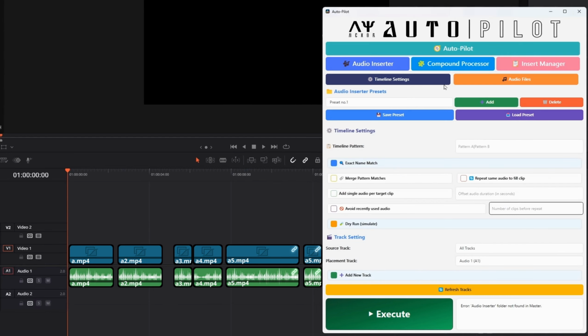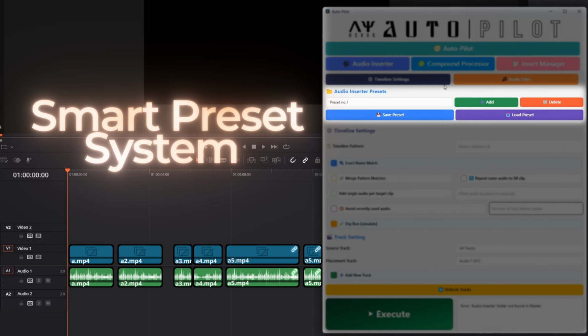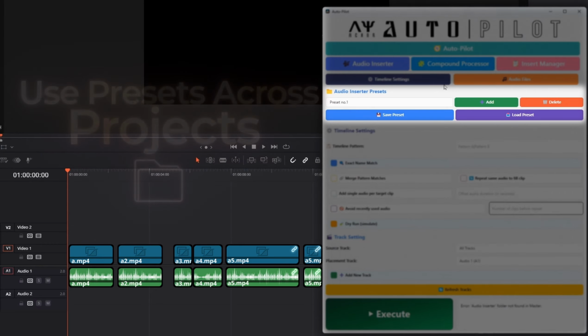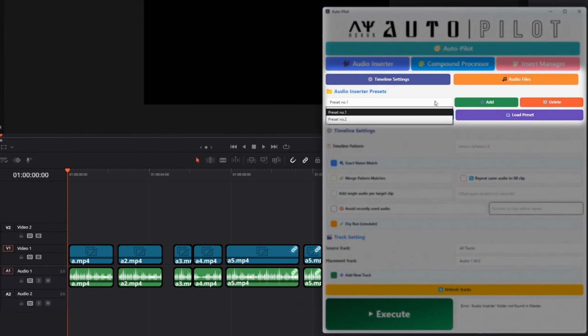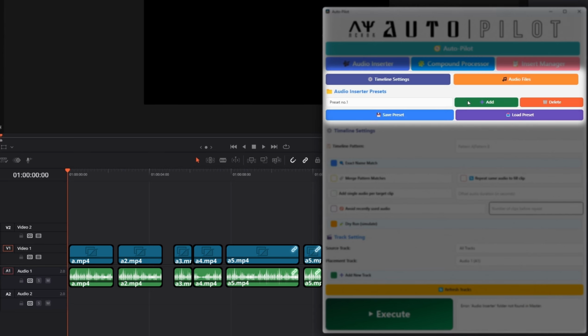The first thing you'll notice is the preset system, which allows you to save multiple configurations simultaneously. That's why this feature can significantly save time when reusing settings across projects. You can select any preset using the preset dropdown. You can add a new preset using the Add button, delete a preset with the Delete button, update an existing preset using the Save Preset button, and load up a preset using the Load Preset button.